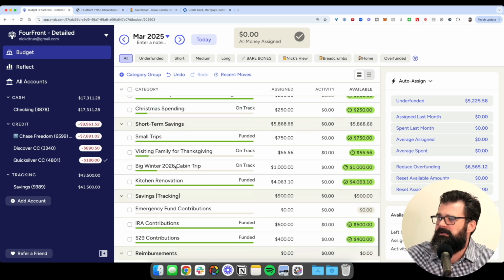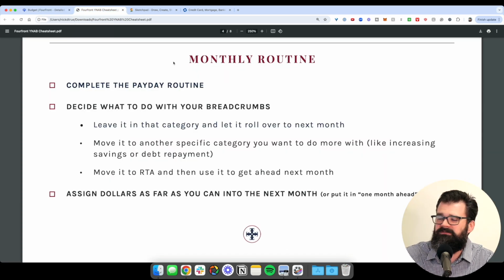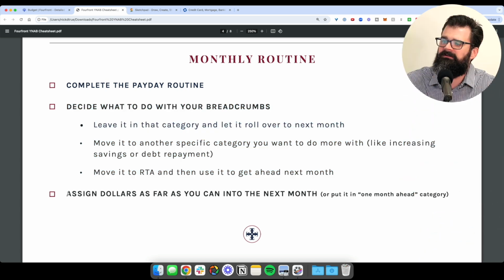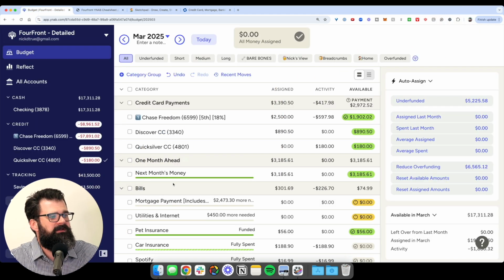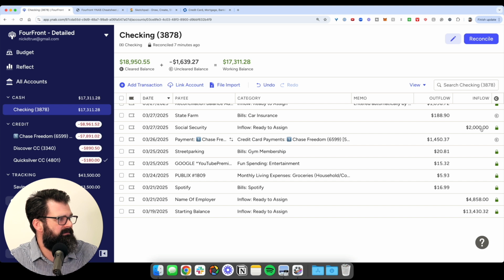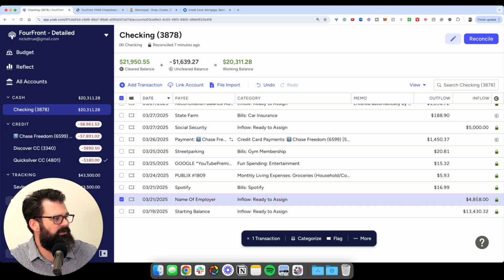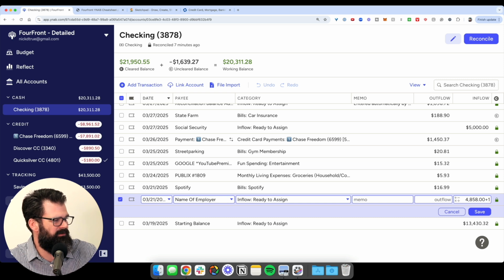Now I'm stoked. And so the first little section of the monthly routine, after doing my daily and payday stuff, is that I want to decide what I'm doing with any leftover money. And then the very last step of the monthly routine is to assign my money into next month. So in this case, if I've got my next month's money category, let's give us a little bit more money to play with here. Let's make this make a little more sense, because I'm going to make it so we're not quite one month ahead, but let's say we're close.